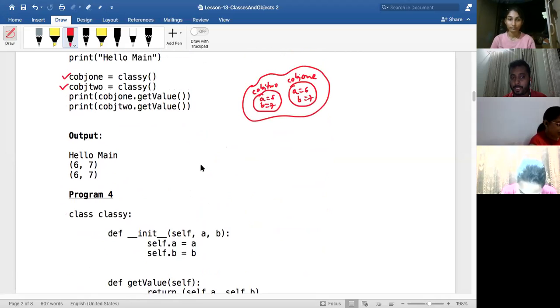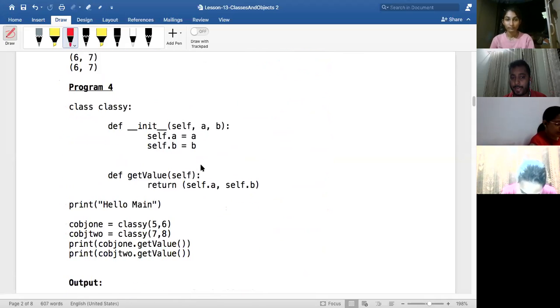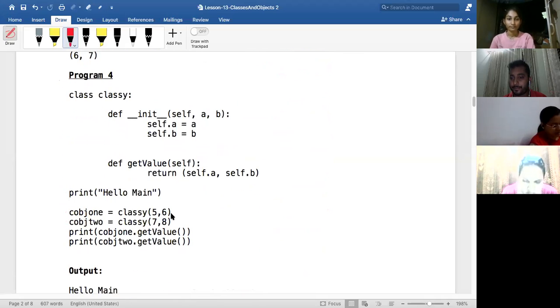While creating the objects itself, you can pass parameters. Did you see this? While creating an object itself, you are passing parameters which can be passed to the constructor. Is that okay? Did you see that? So now COBJ1 will have the values 5 and 6, and COBJ2 will have the values 7 and 8.